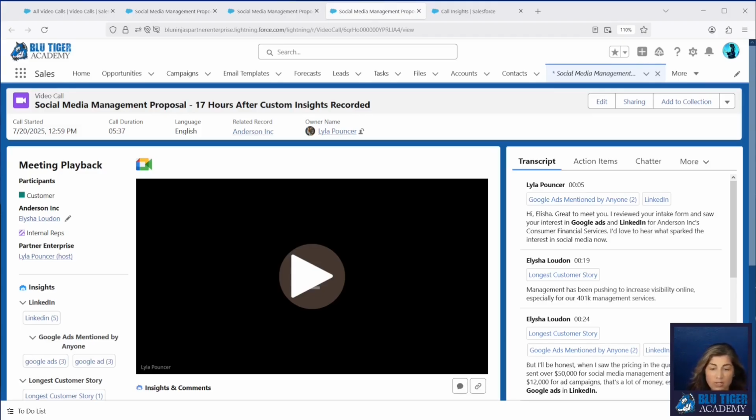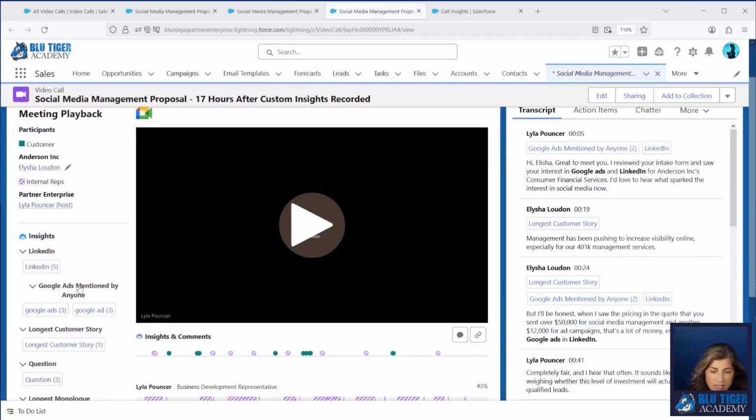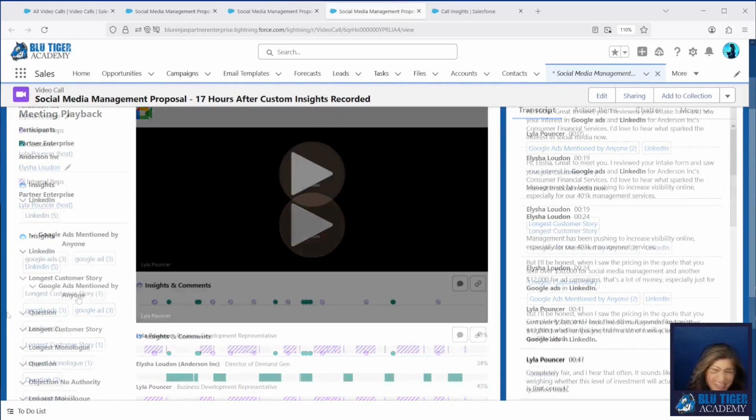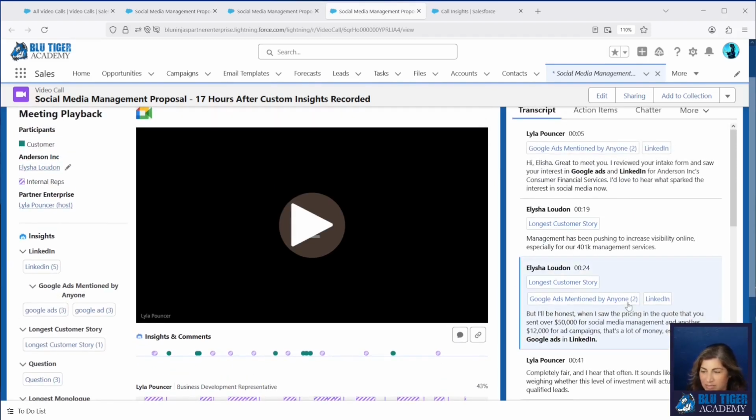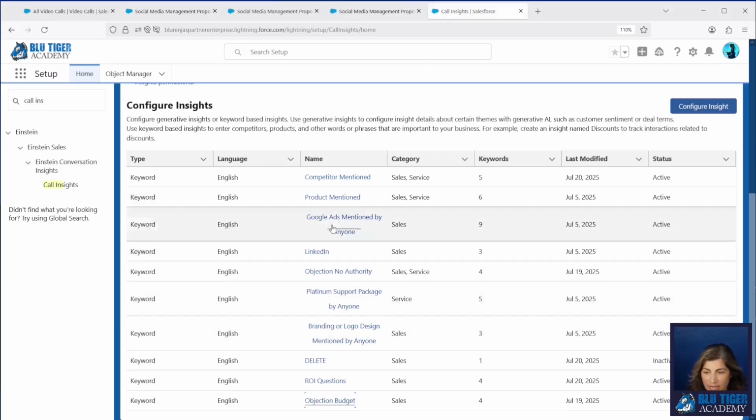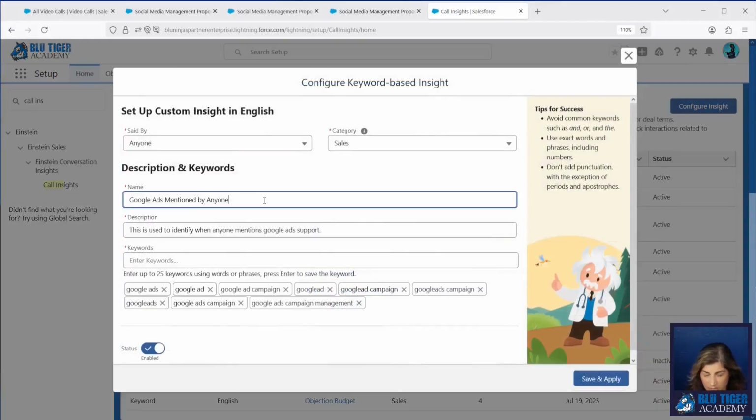Then you can also see how some of these insights are named, like Google Ads mentioned by anyone. I'm not sure if that's a good name for this. This is exactly how it's going to show in reporting as well. So you can see it's a little long. Just be aware, however you have your call insight named, that's exactly how it's going to show up here. And you can always go in and modify the names of your insights right from here.